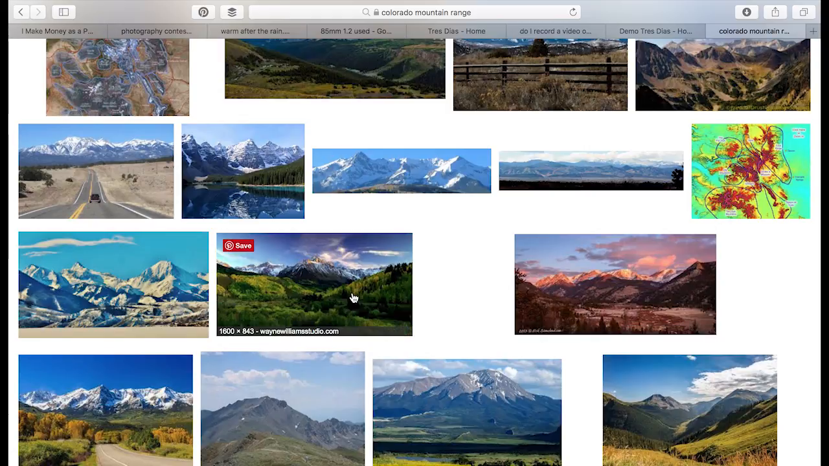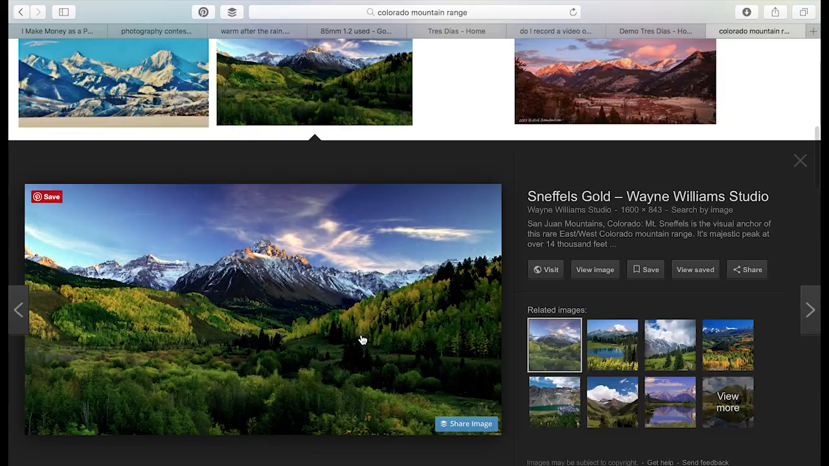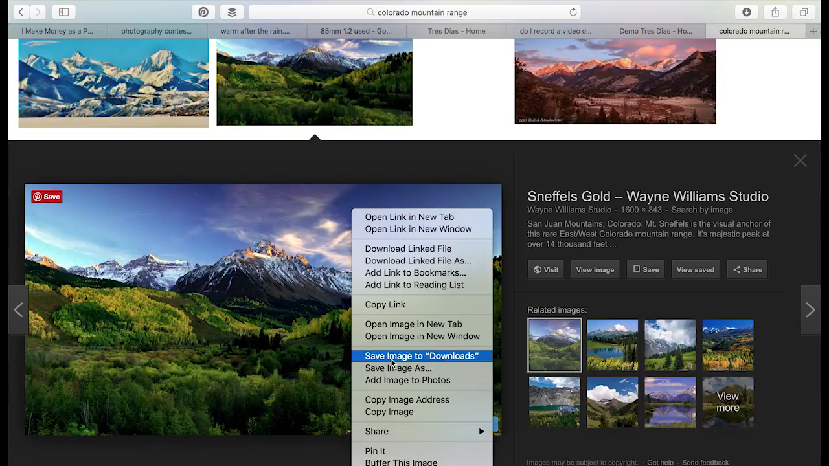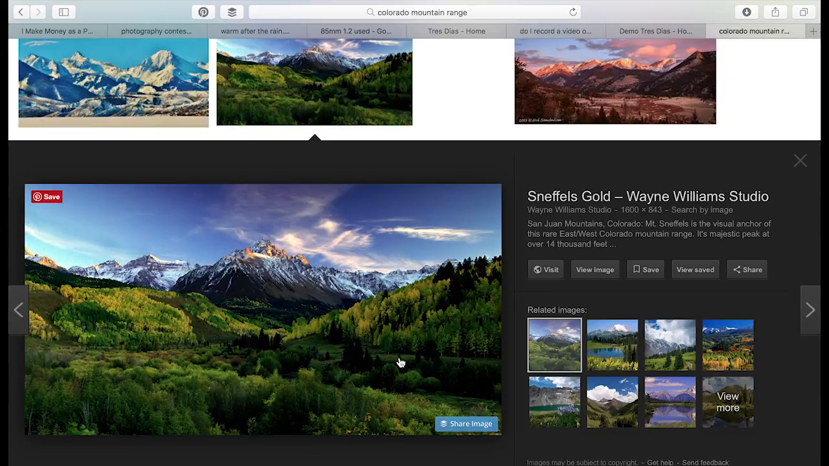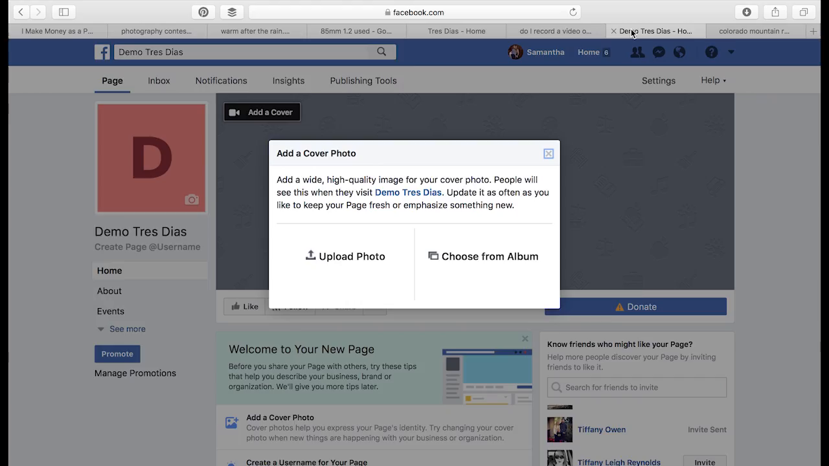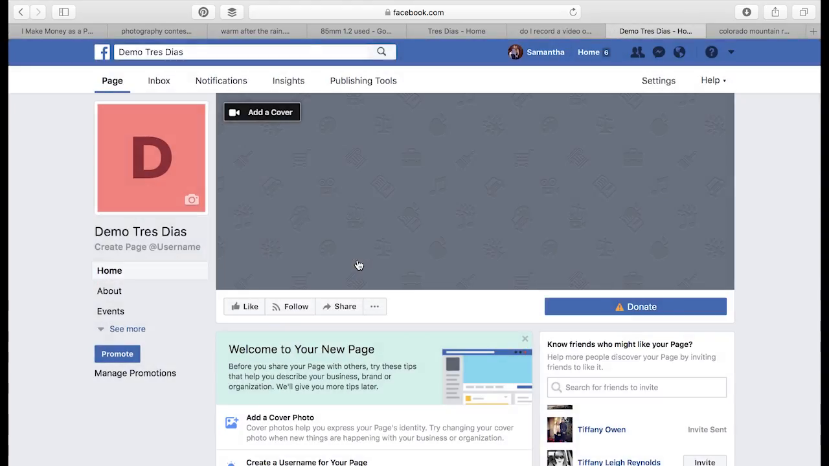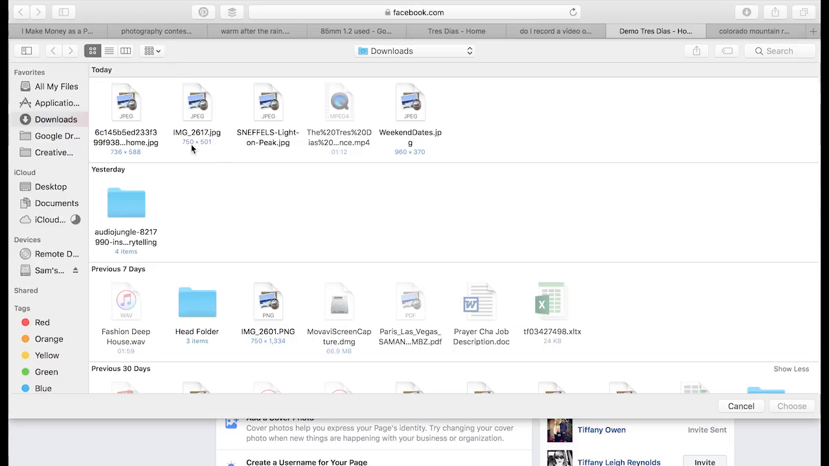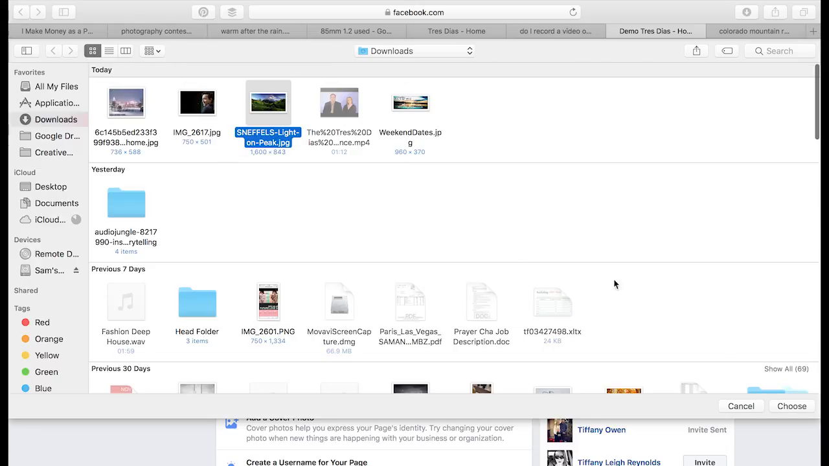So we're going to go back to this really cool Jurassic Park, Mount Vesuvius looking kind of photo. And I'm going to just save that again to my computer. And then we're going to click Upload Photo. I'm going to find my photo. I'm going to add it to my cover photo.